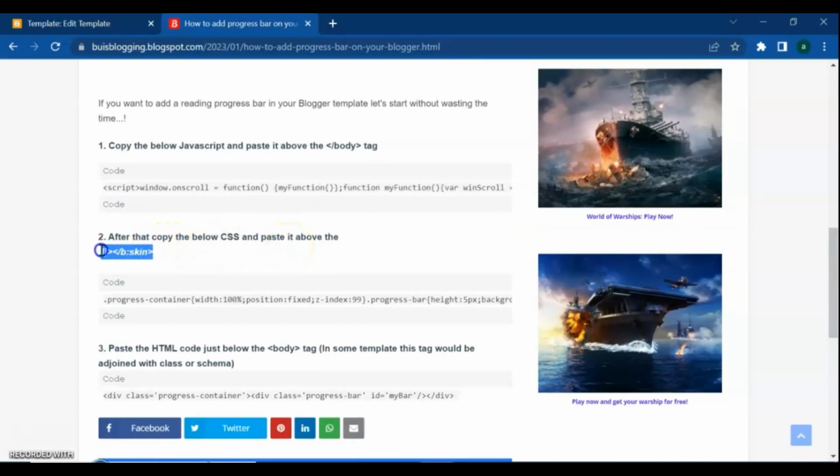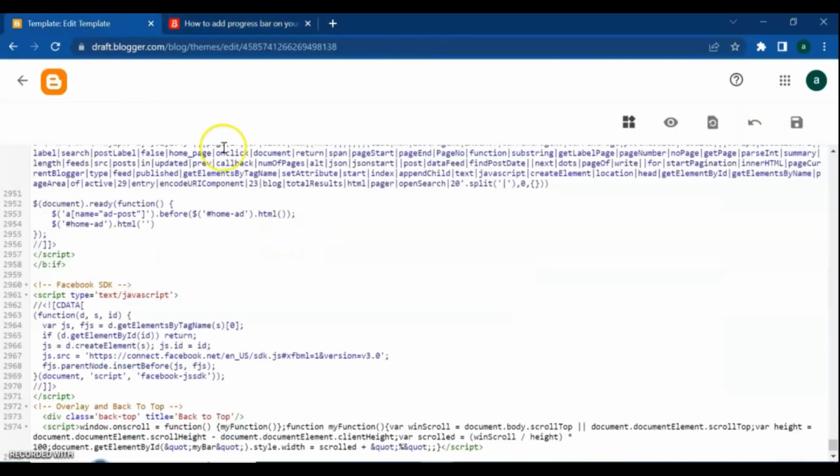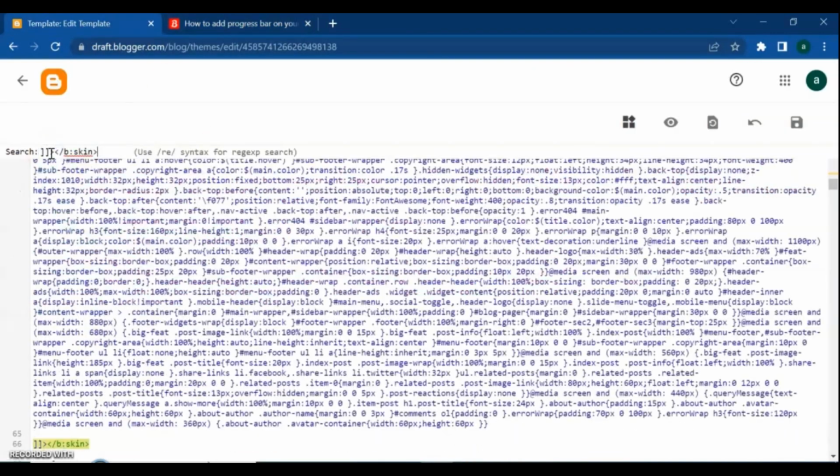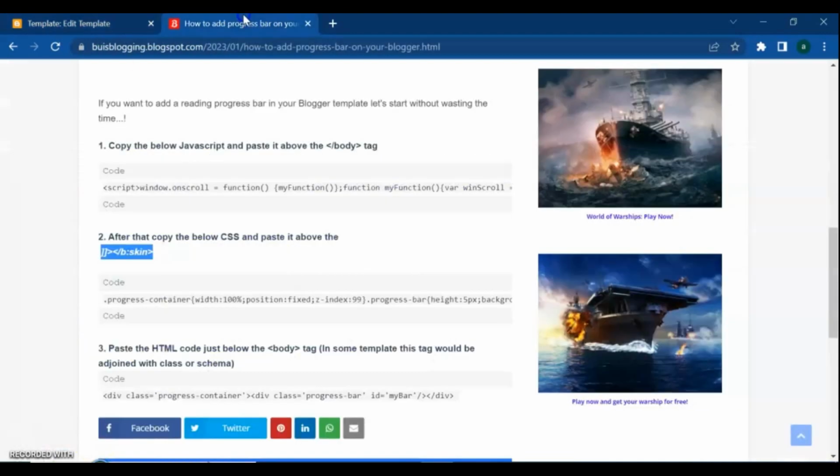Then go back to the article and copy this portion. And come back to Blogger, press Ctrl plus F and search the portion. After you found the portion, go back to the article and copy the second code and paste it above the portion.